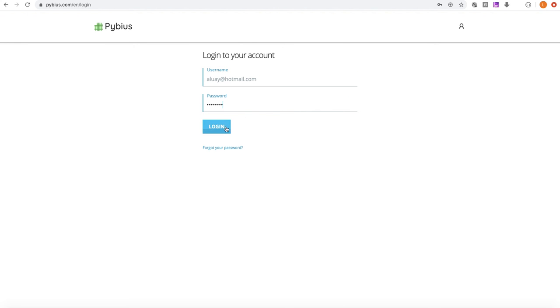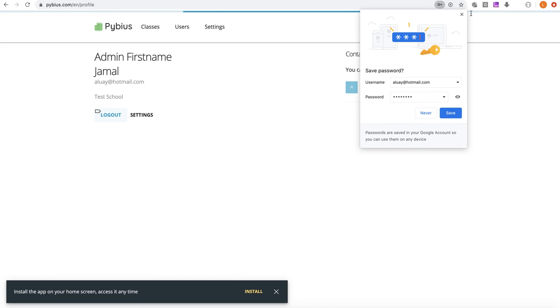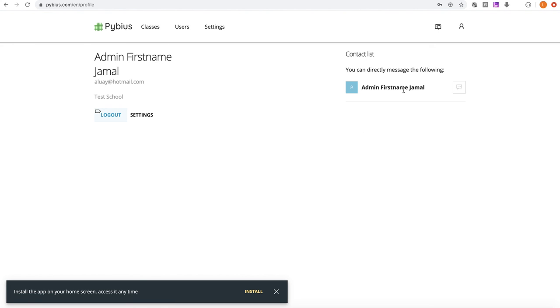It's very recommended to change this password after you first log in. So I click login here, and now I'm on the settings page or the profile page of this school. It's a sample school, first name Jamal, etc.